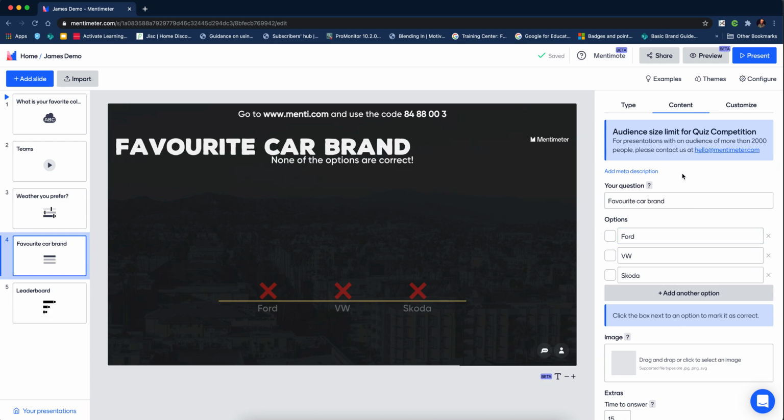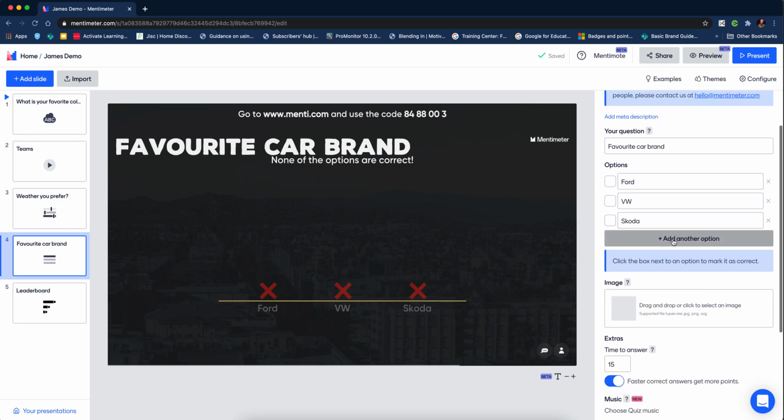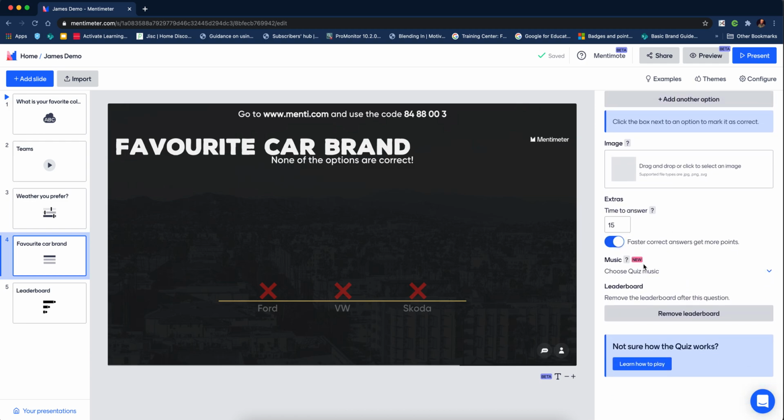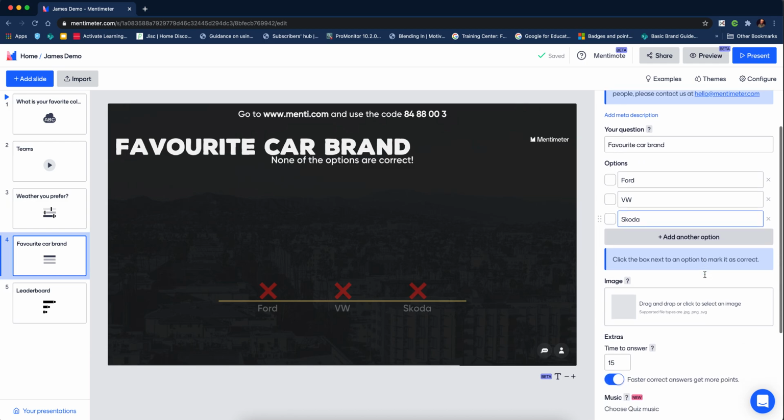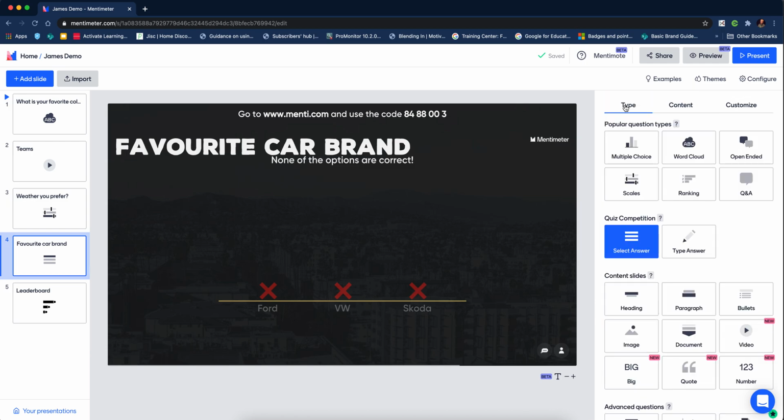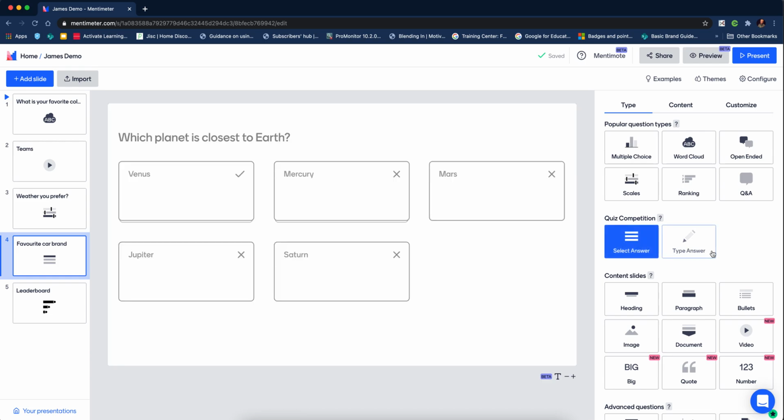So you can do a sort of competition question, and this mimics the features of quizzes and Kahoot, in which you can get a live response in a more sort of gamification style. You can have music playing, you can have a time limit, and you can have a leaderboard. So I'm not going to go through that in a huge amount of detail, but you have the option, if you wish, to add those types of questions. So we just go back to the type of question. They're the two quiz competitions, and that's going to give you the look and feel that's very similar to Kahoot and quizzes.